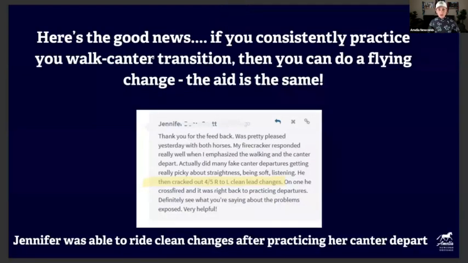So here's the good news, is that if you consistently practice the basics, so the walk canter transitions, even trot canter trot transitions, the more that you focus on the rhythm of the canter, then the better your flying changes become. And this is one of our students, Jennifer. She was so excited because she really focused on her basics. And then she says she got 4 out of 5 clean right to left changes, which is so fantastic. And working on your basics always pays off in training, whether you're teaching flying changes or anything.